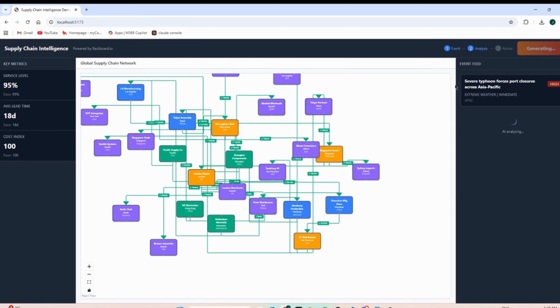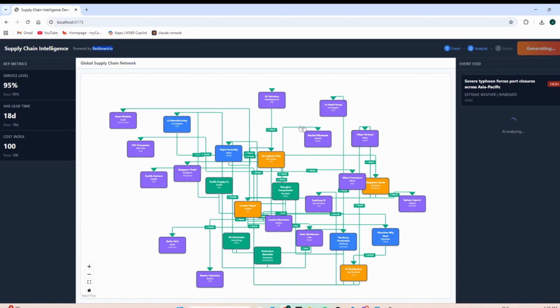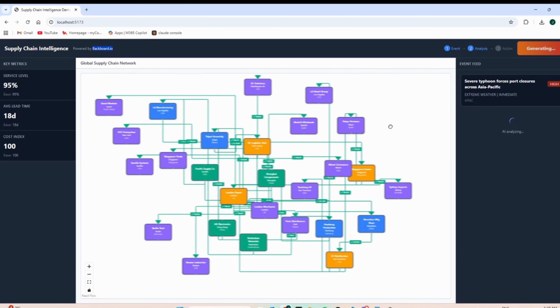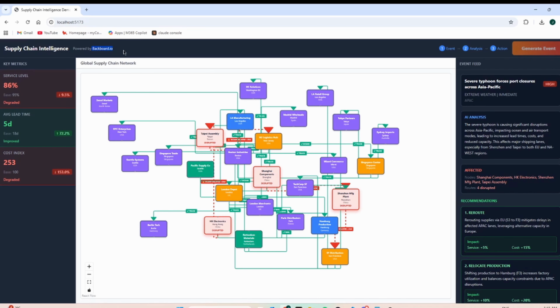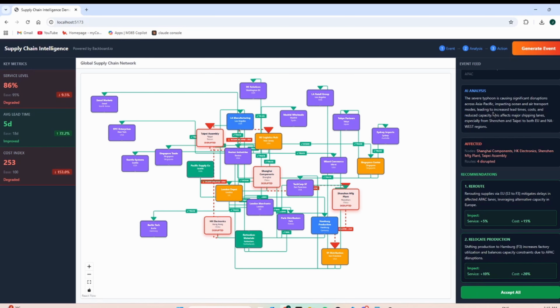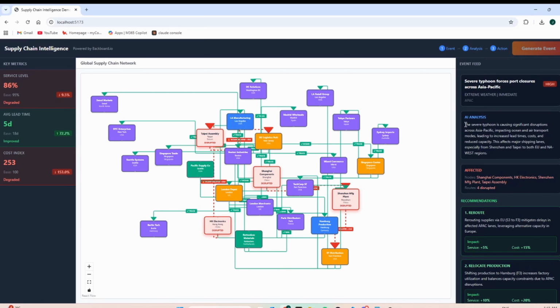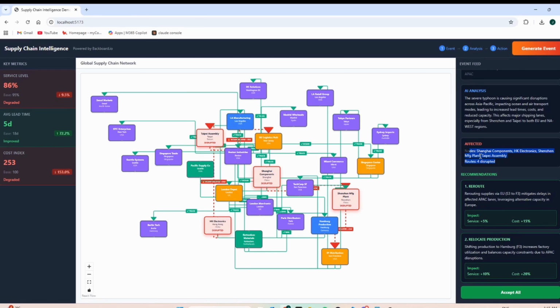So here I'm going to click this button, generate event, and while we wait, the way it works is that it uses Blackboard IO's web search to find some recent relevant events. And then it will use Blackboard again, but this time for another agent, which, based on the news, will do an analysis and see how it affects the current supply chain.